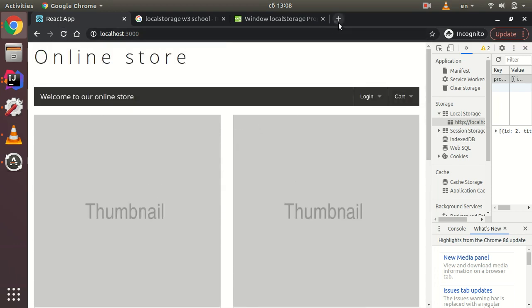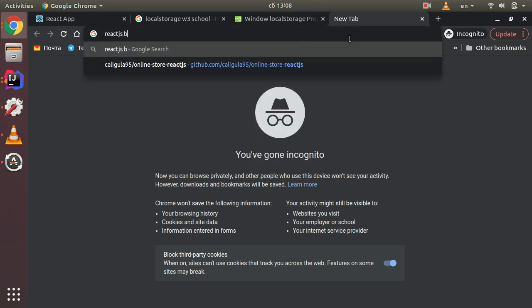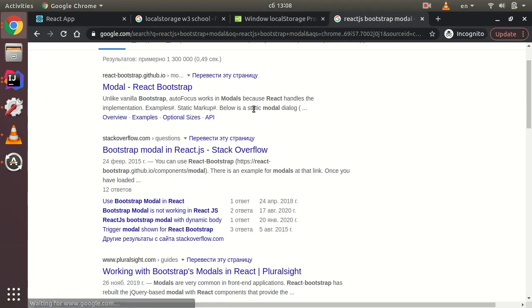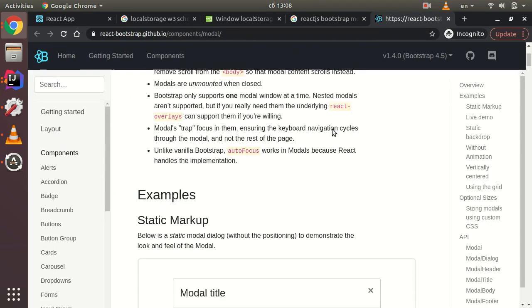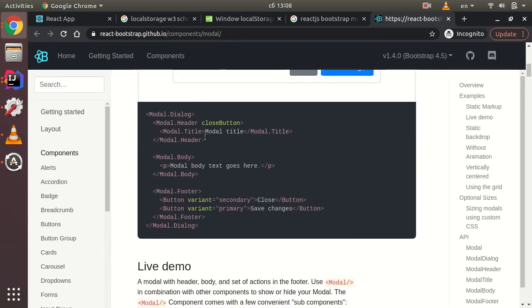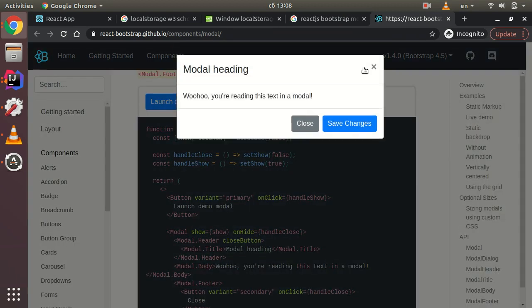I'm just going to Google, because I haven't prepared Bootstrap for this tutorial, so I want to Google with you so you can see how I find the required information. I can see modal ReactJS Bootstrap, and Stack Overflow. Let me navigate to the first site and see if it has some examples. Yeah, here's a pretty good example of the modal, and I think that really suits me.